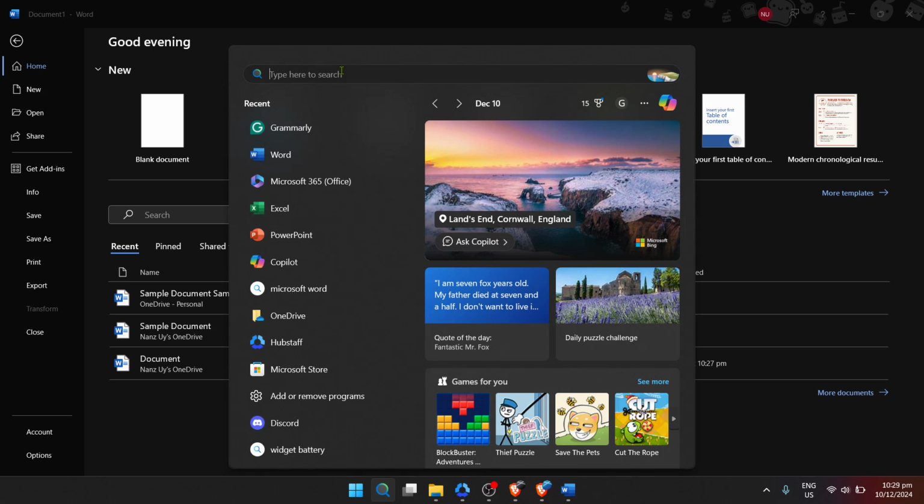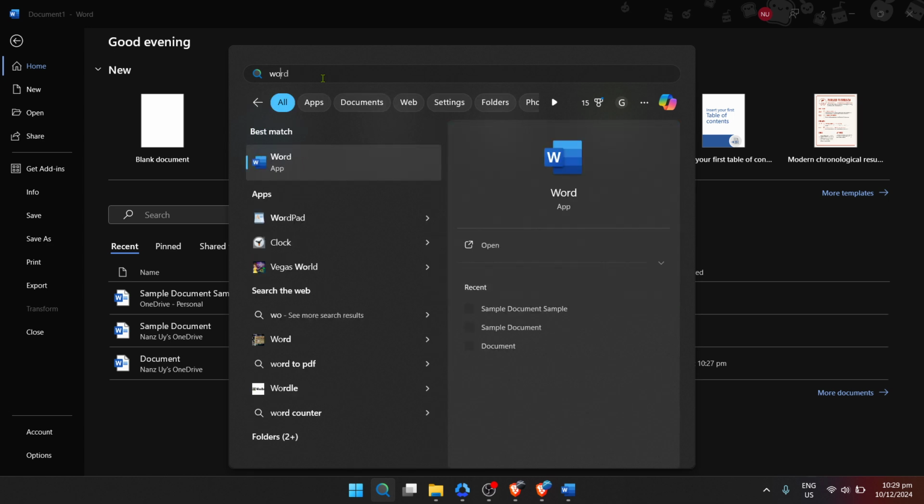Once you've opened the Start menu, you'll notice there's a search bar at your disposal. This handy feature allows you to quickly find just about anything on your computer. So go ahead and type in Word in the search bar. As you type, Windows will begin to filter through the applications and files on your computer, bringing up Microsoft Word as a top search result. It's quite intuitive and saves you the hassle of navigating through various menus and folders.